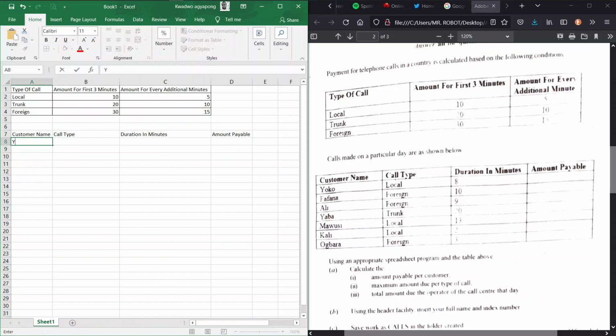So we have Yoko, we have Fafana, we have Ali, we have Yaba, we have Mausi, and we have Kali, cool name, and then we have Ubara.